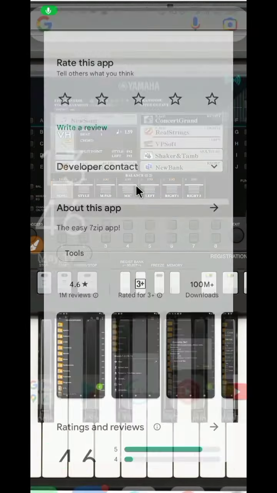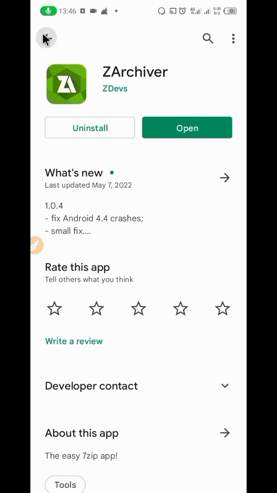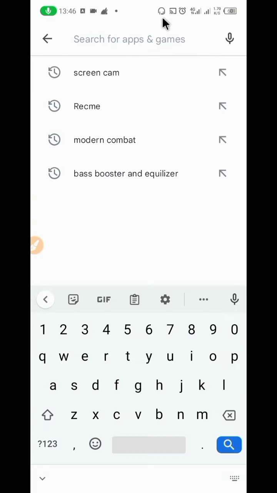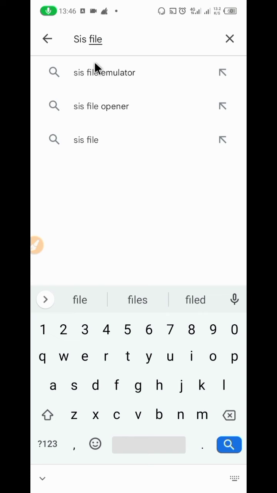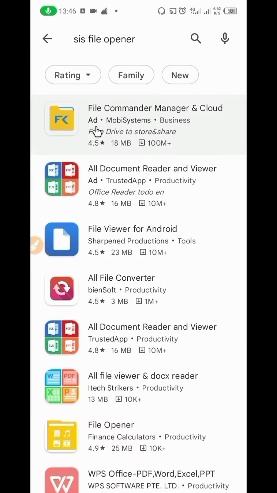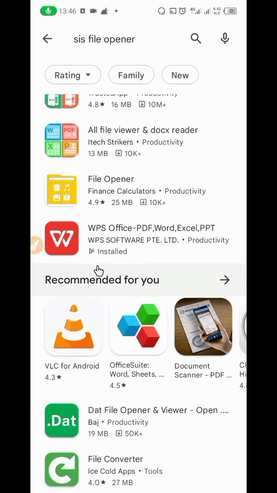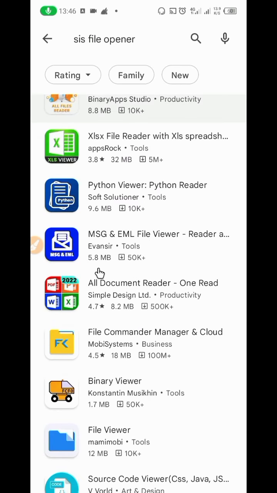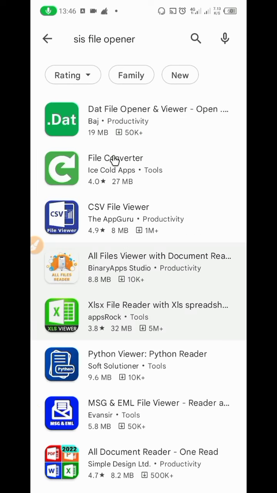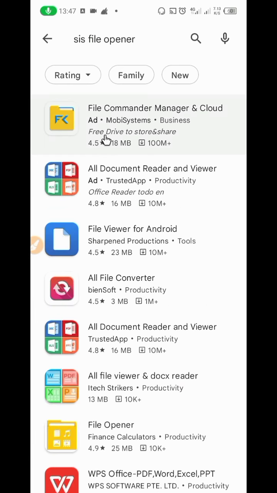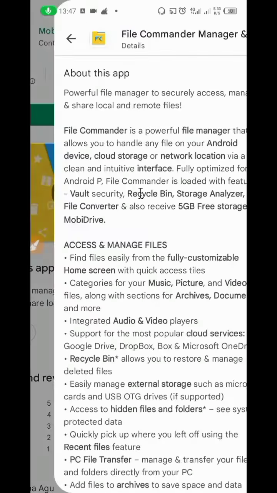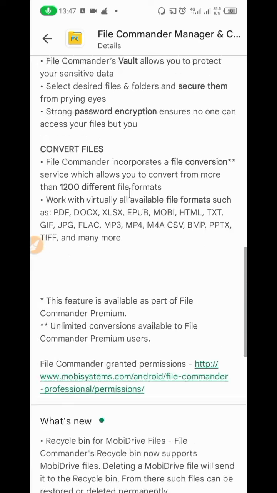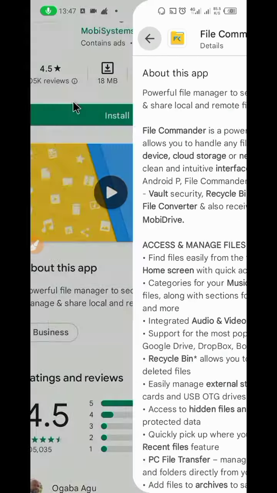I'll show you what I mean. Till now on the Play Store, there's no SIS file opener. Let me type it, SIS. You see? There is no file opener. There are emulators for SIS, but let me just type this. Now, you see, we have lots of files here, but none of them actually does SIS open. Even if you open this one, SIS is still not featured. I checked everything. I've downloaded the app. I uninstalled it because it's not like ZArchiver.